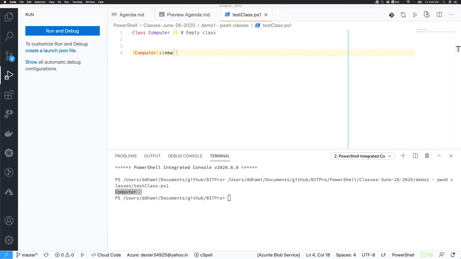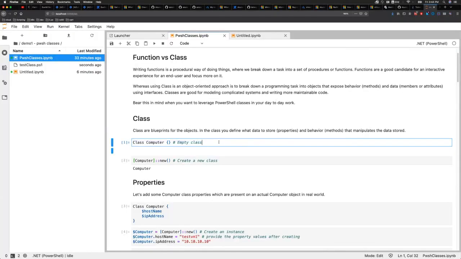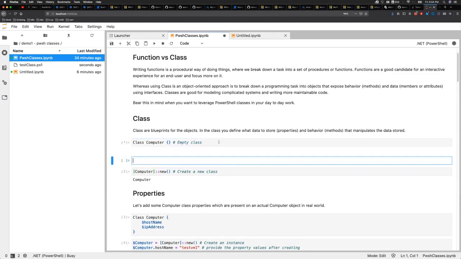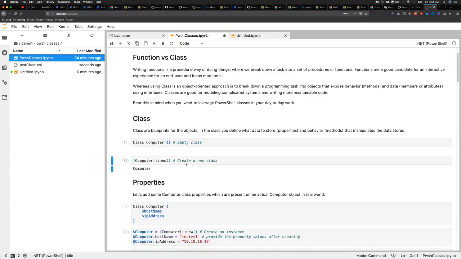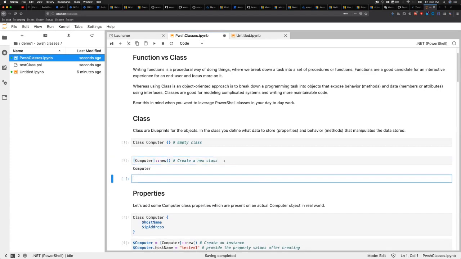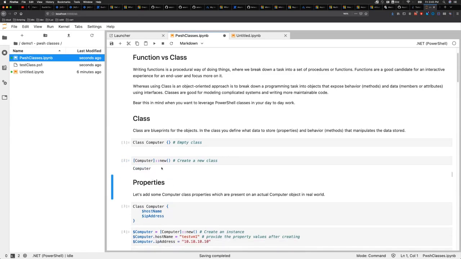But I'll be using a notebook here. I'll execute this and you'll see that it executes and creates a class, which doesn't do anything, right? Because the class itself is not supposed to do anything. It's when you actually instantiate a class. If I run this, it actually creates an instance of the class, which is just empty, it has nothing on it. So it's just an empty class at the moment.